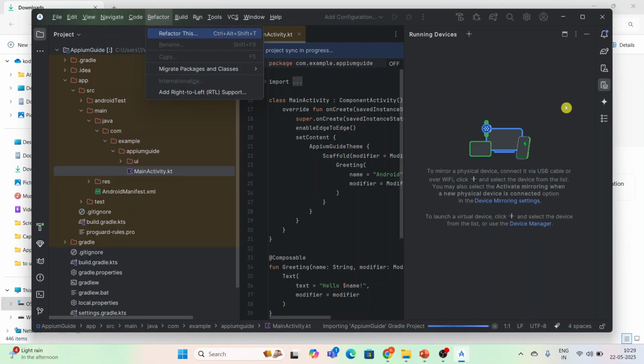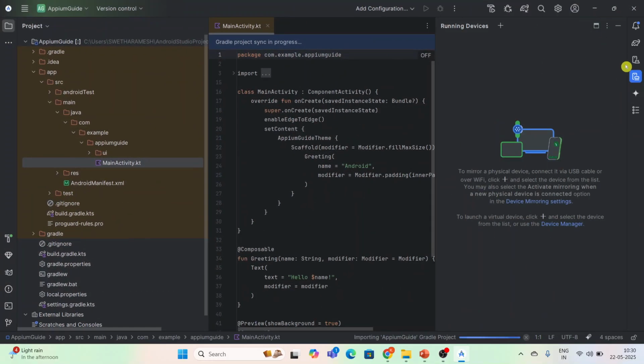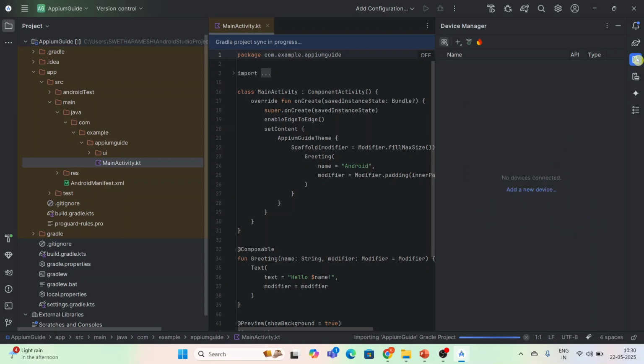Okay, here we have one more option, which is the device manager. When you mouse over this icon, we have the device manager. Just select this one to create a new virtual device here.